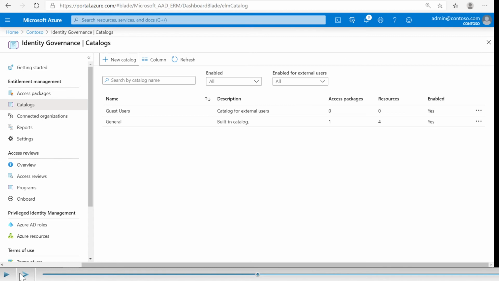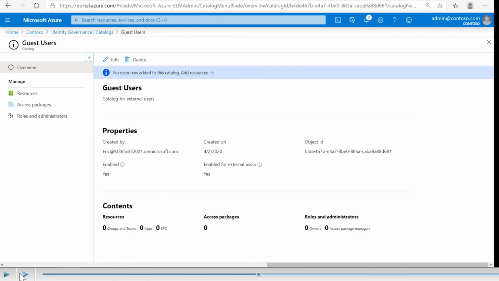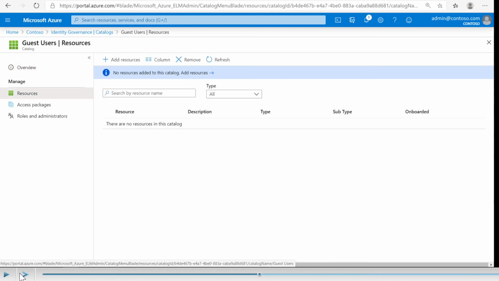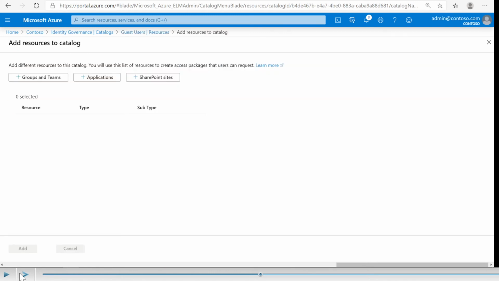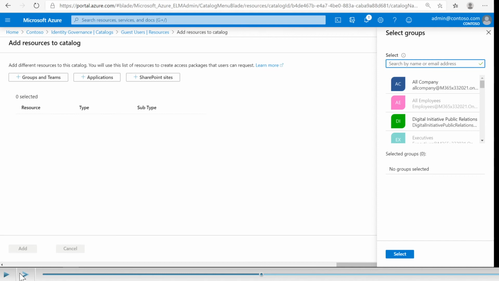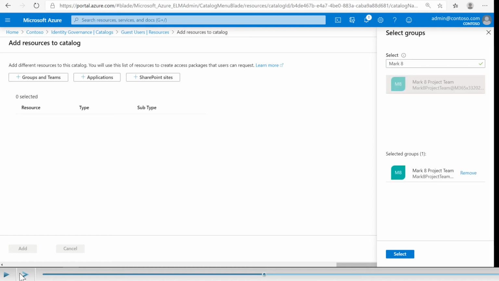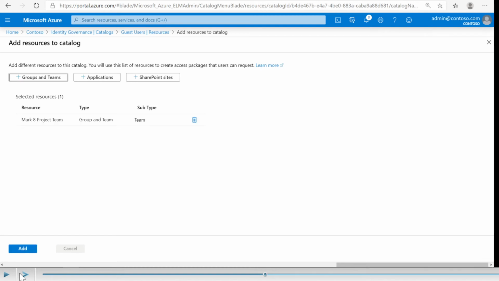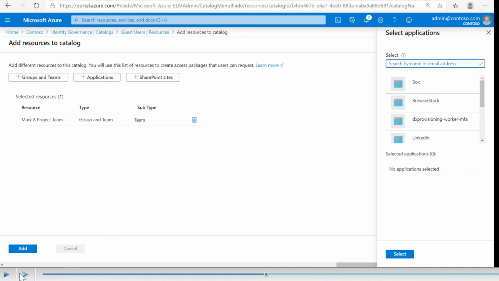And let's view the guest users catalog. So as you can see, this catalog has no contents. So let's add some resources. So let's go and add resources here. So first, let's add a team to the catalog, right? So we'll search for Mark 8 project team that I have pre-created and add it. So next we'll add a couple of applications.